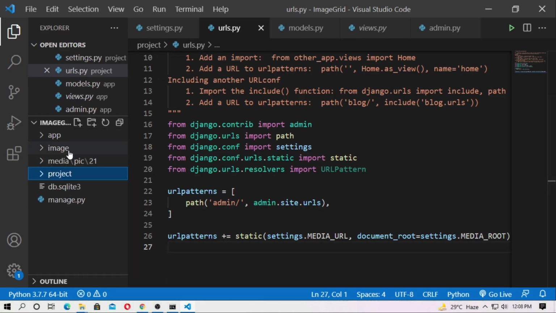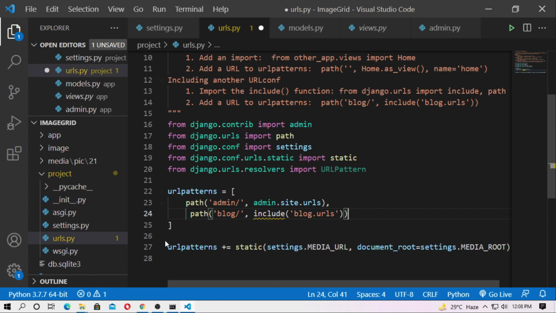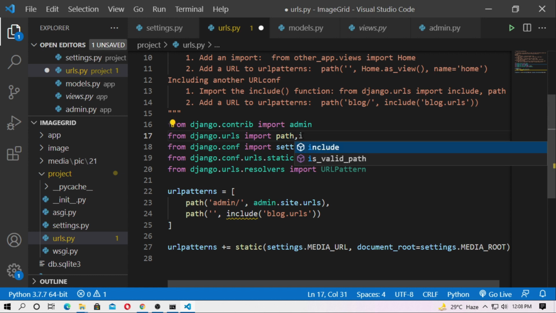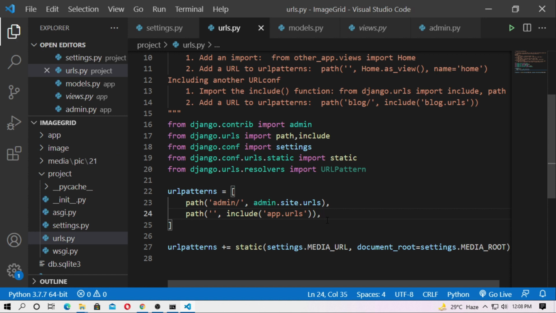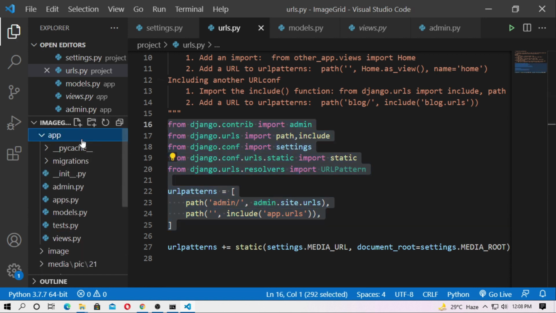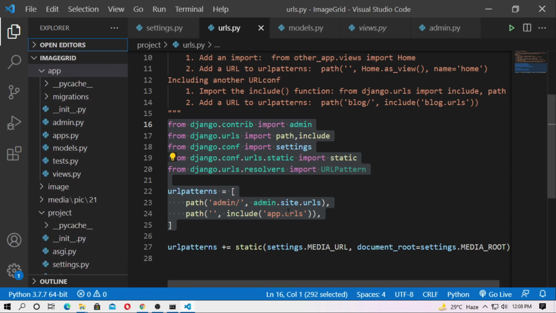Now go to the project and go to urls.py. Here just create a path for the landing page. You also have to import include, so import include from django.urls and include app.urls. What is app? App is our application name. Okay, so I copy this and go to the application app.